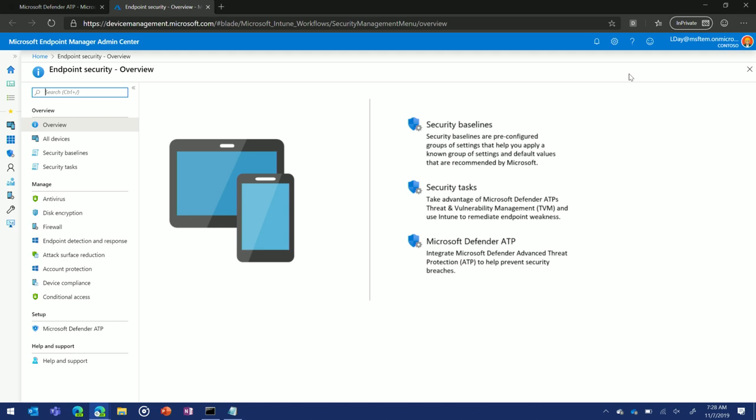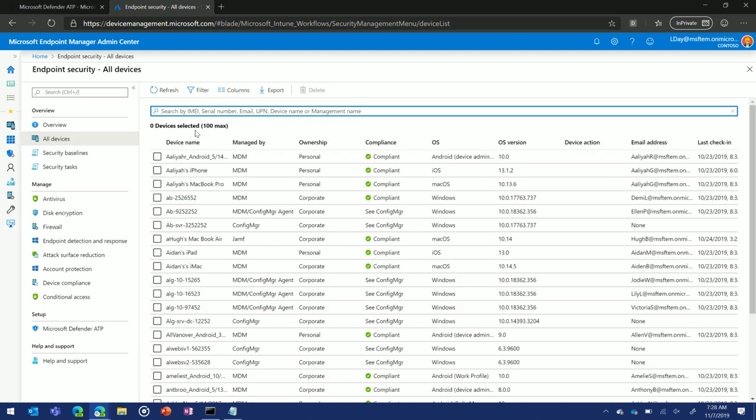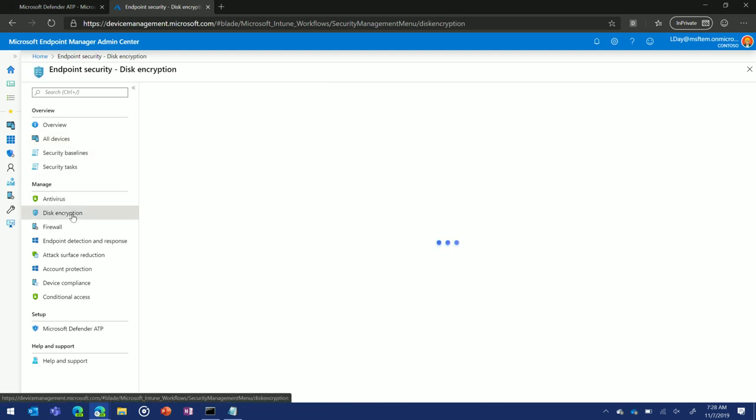And this is the experience that we've been building for the SecAdmins. So you can see here we have an all devices list, which will contain, funnily enough, all devices. This will allow the SecAdmins and the SecOps people to jump into a device and understand what configuration is actually being applied to it. We have security baselines and security tasks, which we'll dive into a little bit later with some more demos.